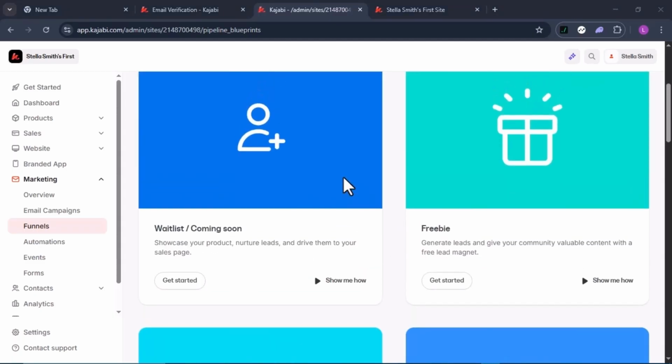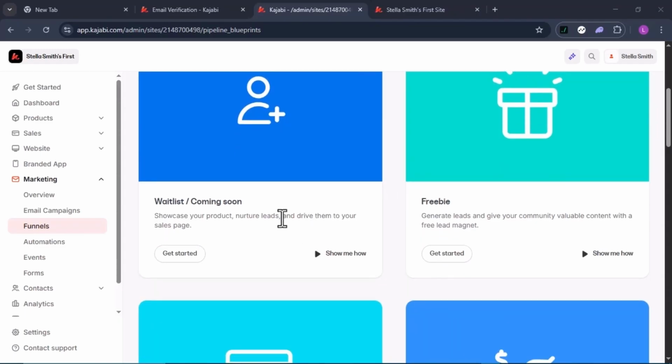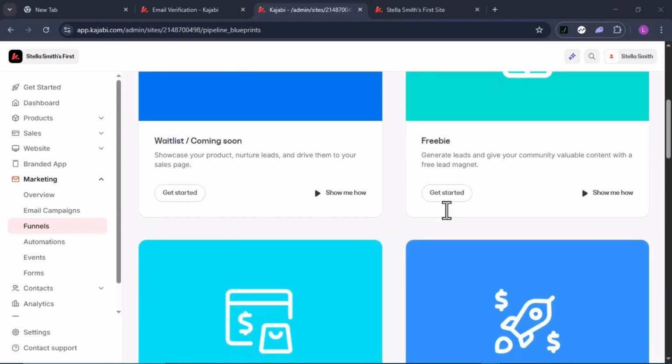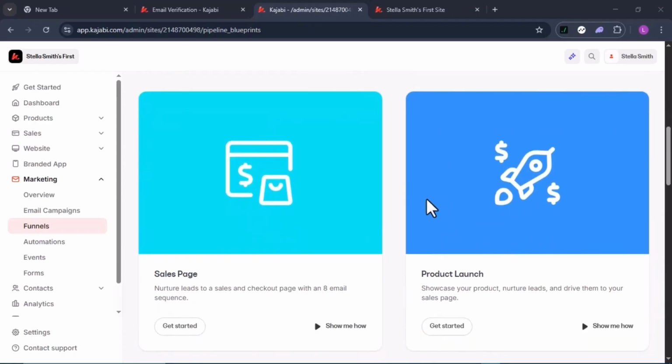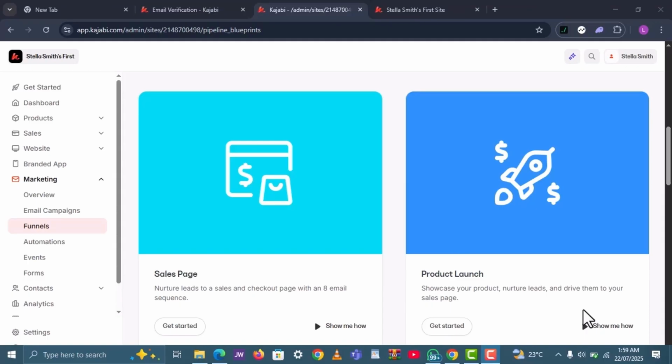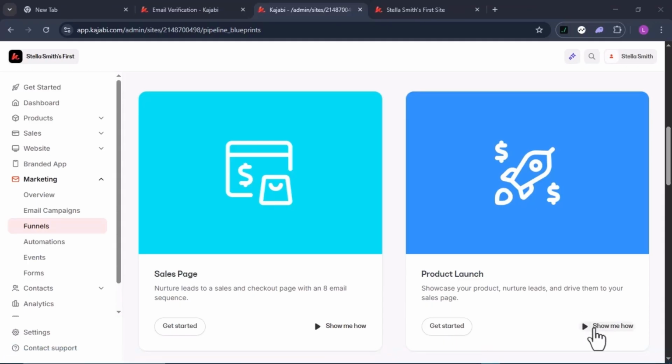So Kajabi just makes it easy for you. You don't have to start everything from scratch. You can just pick one. It could be a waitlist, a freebie funnel, or even a product launch funnel. So if you're not sure how to use it, you can easily just click on Show Me How, and Kajabi just guides you through the process.